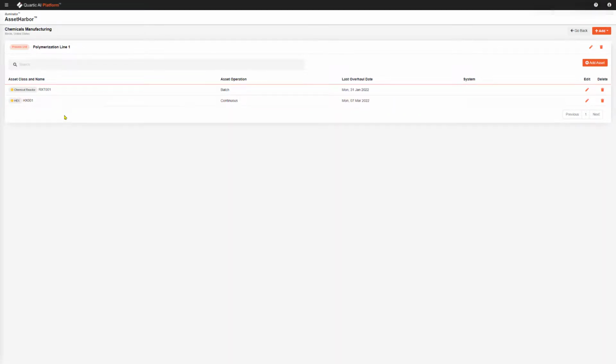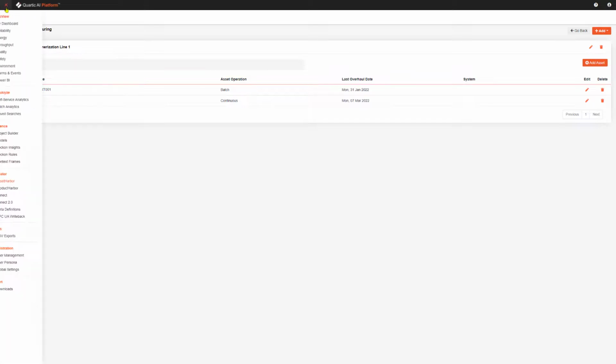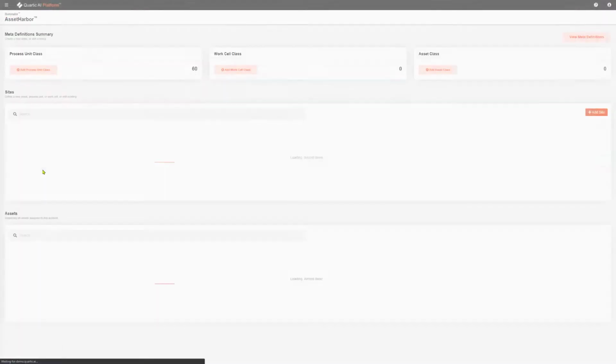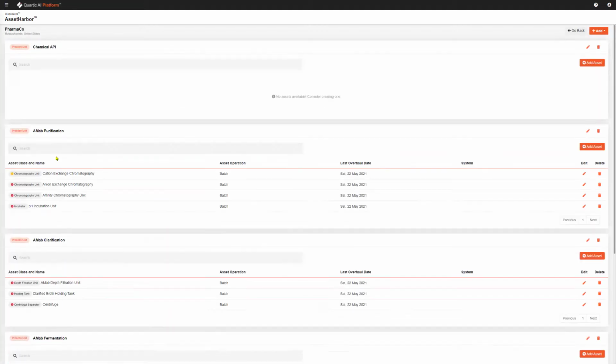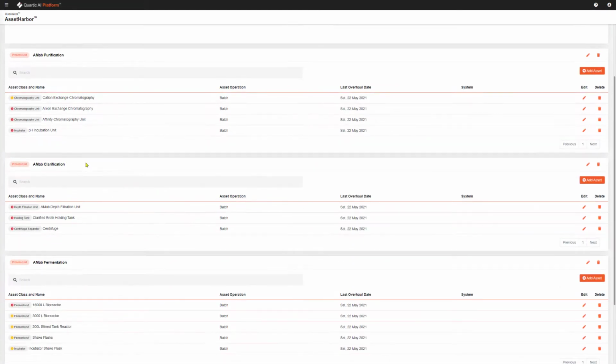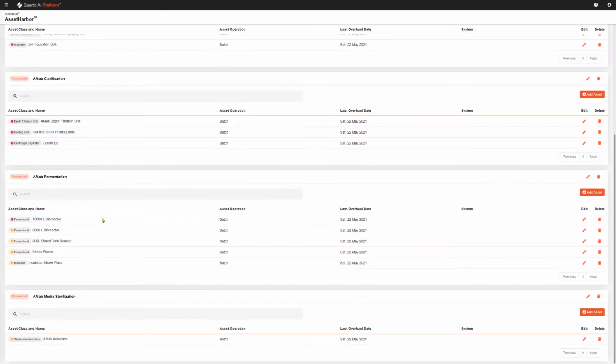Now I can continue building this one out, but just to show you a more complete one that has a bunch of assets, so we don't have to spend a lot of time going through this, I'll come back into Asset Harbor, upper level, navigate into my Pharmaco site. And within here, you'll be able to see a number of different process units. So I have my purification, clarification, fermentation, sterilization. So if you're familiar with a pharmaceutical process, we have the upstream component, the downstream component, and sterilization.